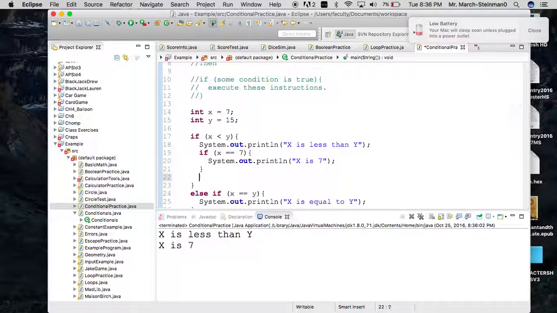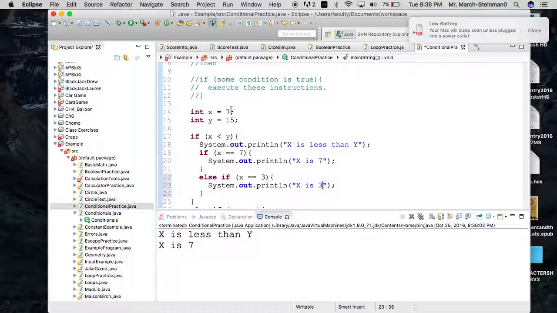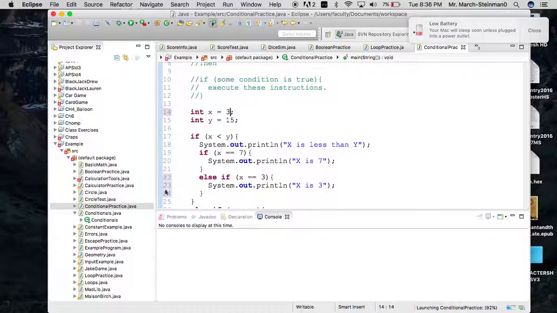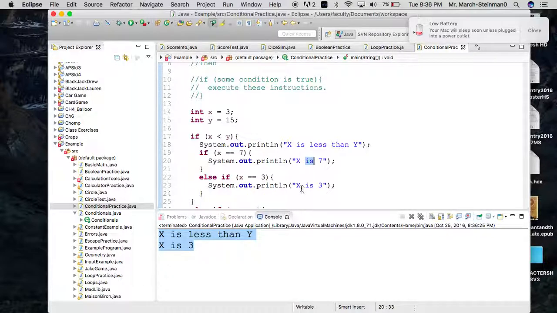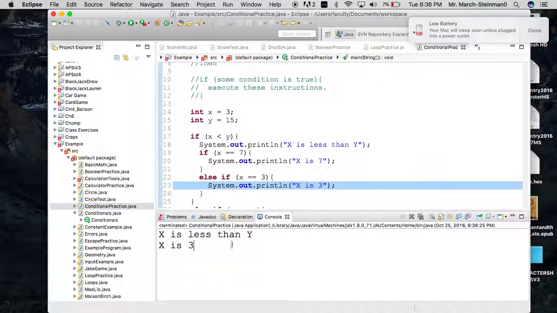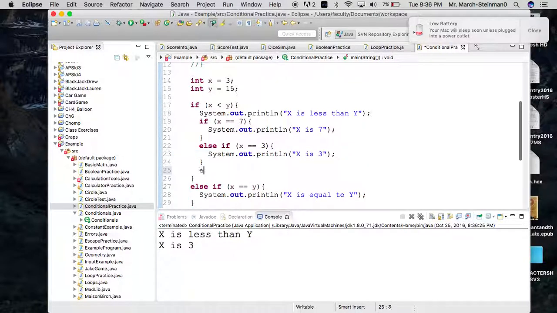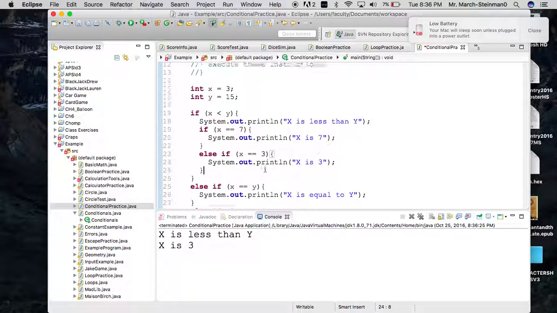I can do an else if. Maybe I'll do an else if x is equal to 3. And I can further change that, and I'll see that it works just the same way. The 7 is ignored, the 3 is printed. And then I can have an else again. But this can chain forever and ever and ever.